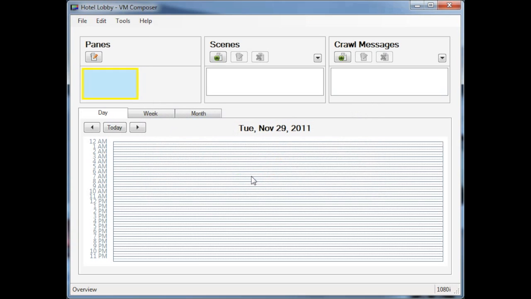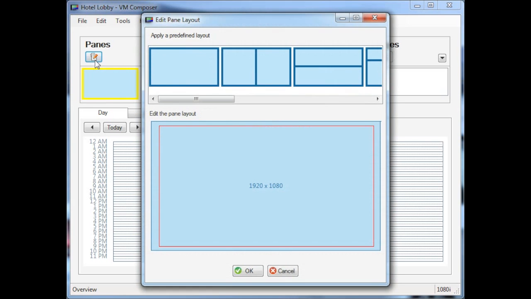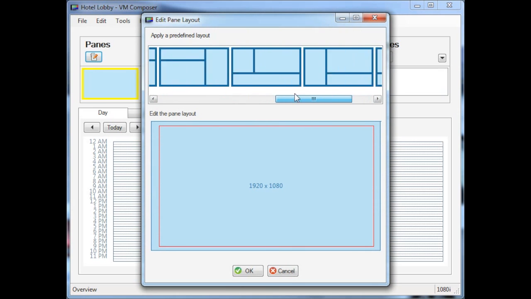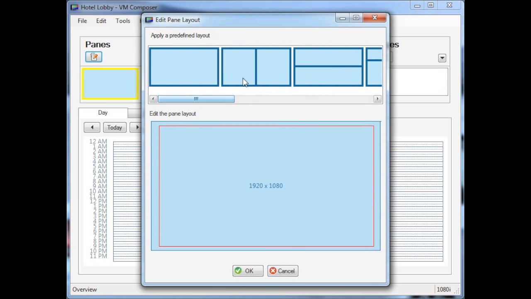When a new project is created, VMComposer automatically creates a full screen layout. You can edit the layout by clicking the Edit Panes button. Select a layout from the predefined list, or create your own using the interactive editor. Click and drag the pane borders to resize them, or right-click to add or delete panes. Once your pane layout is defined, you can start adding scenes.